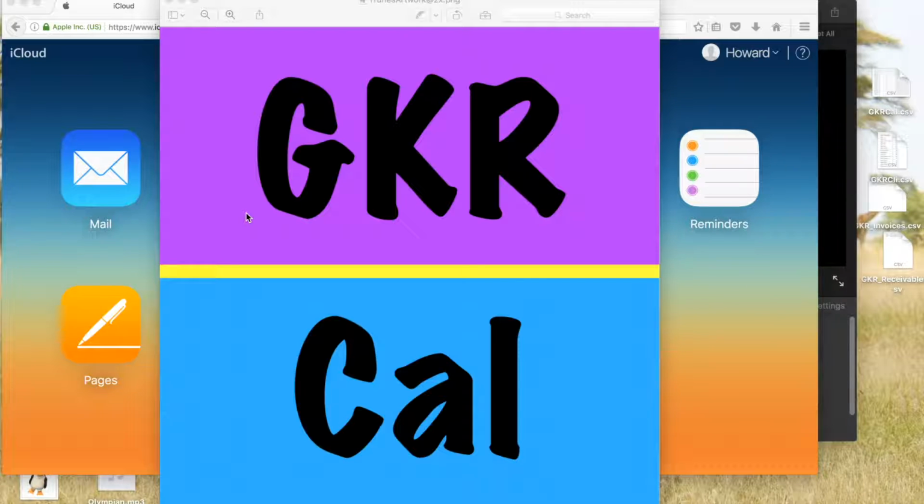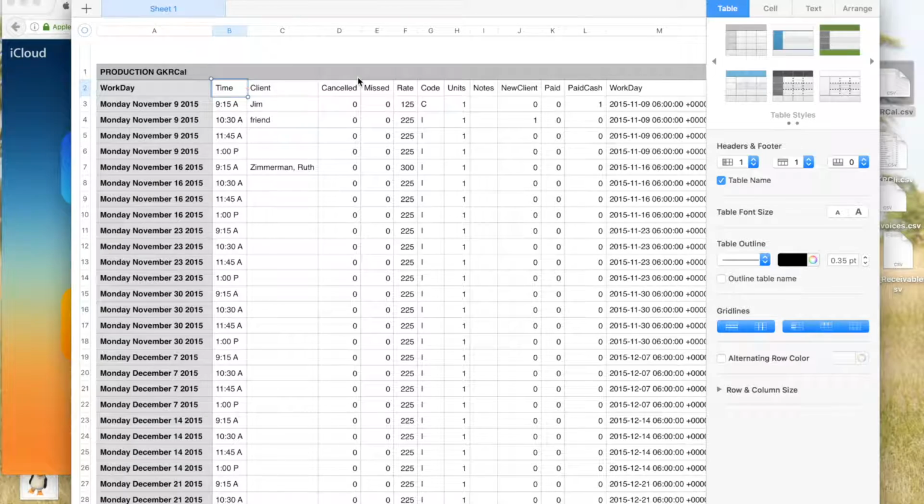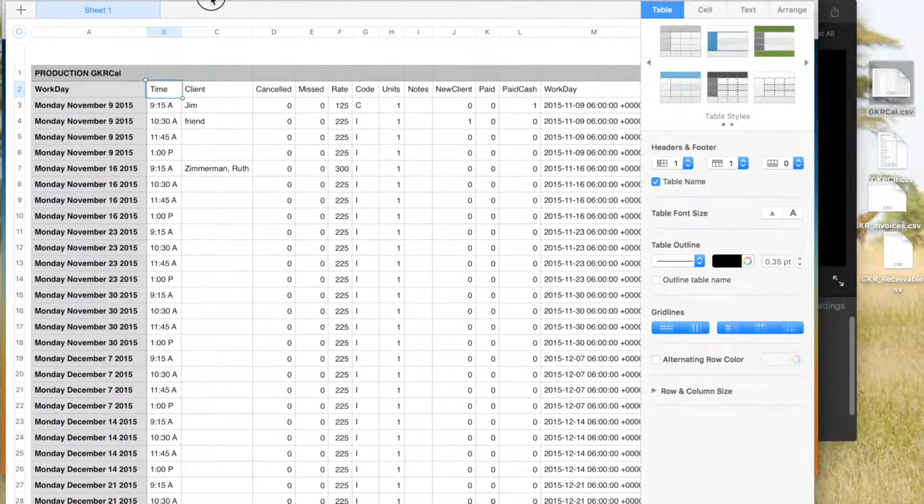This is the third video, and we will talk about the files that we exported in the last video. The first export was the full calendar. These were the files that I sent as emails to myself. I just pulled them out and put them on the desktop. The first one is GKR Cal. It's the full calendar.